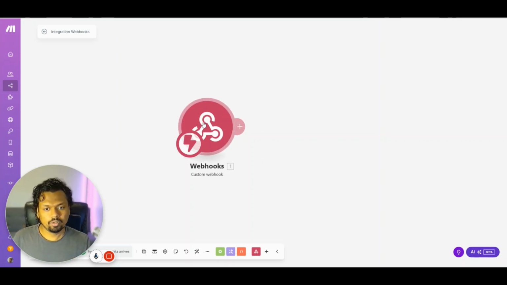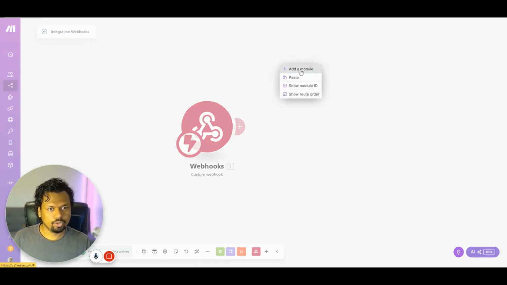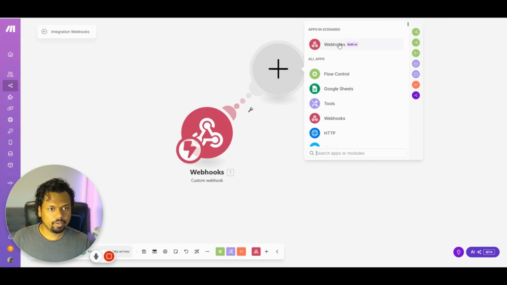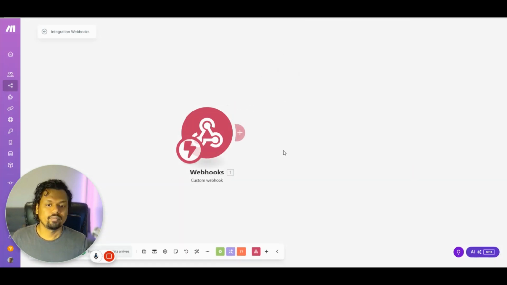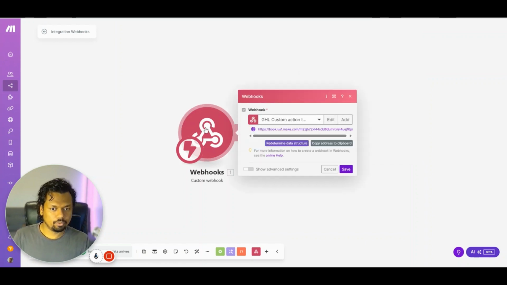So this is a webhook node. What you can do is right click and add a new module. This module can be webhook, whatever you want. I have selected webhook as the triggering module. If you want to delete something, you can right click and delete that module. Now I have created a webhook module. If you click on this, it opens up more settings for that module.